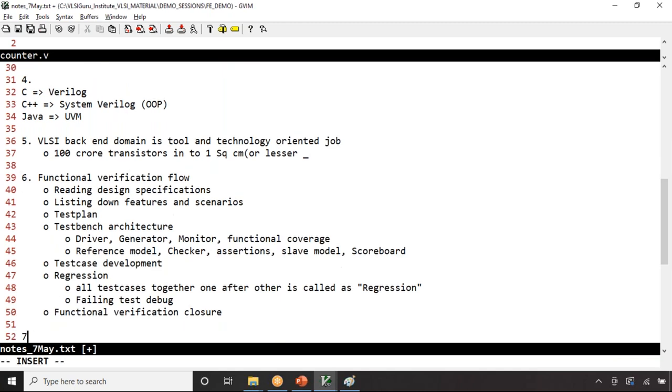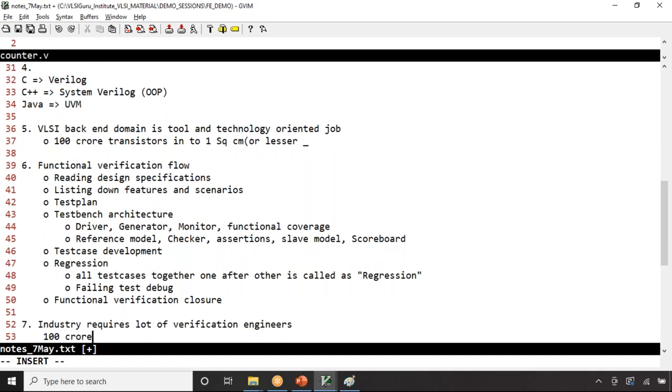That is where industry requires a lot of verification engineers. Because things are very complex, there are many blocks. We need to verify each block. Even if there is one fault. I told you one statement, right? Out of 100 crore transistors, if one transistor is a mistake, it won't work. Out of many complex things, if one simple thing is wrong, it won't work. So hence, we need a lot of people to do the verification.